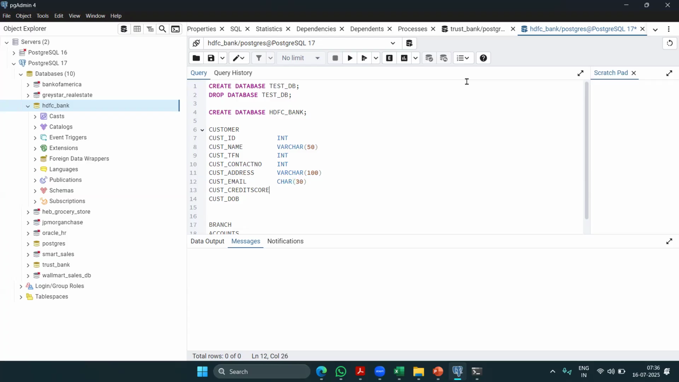30. Credit score, int. Date of birth. So we have a data type called date. What is it going to make sure? It is going to make sure valid date values are stored. Date.